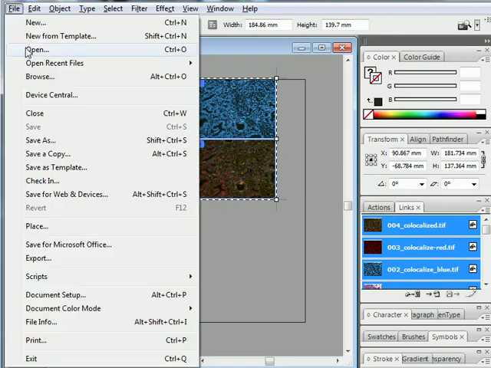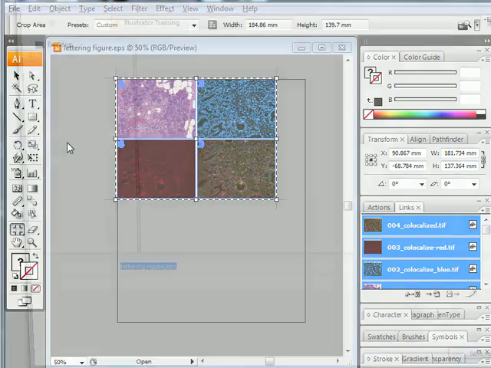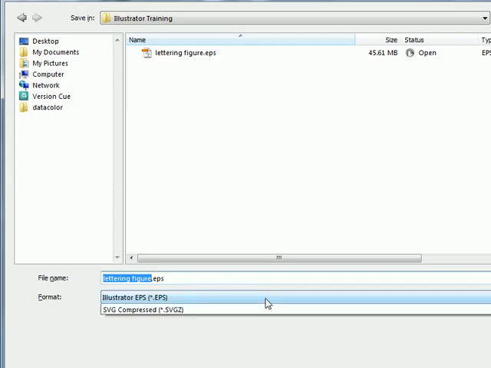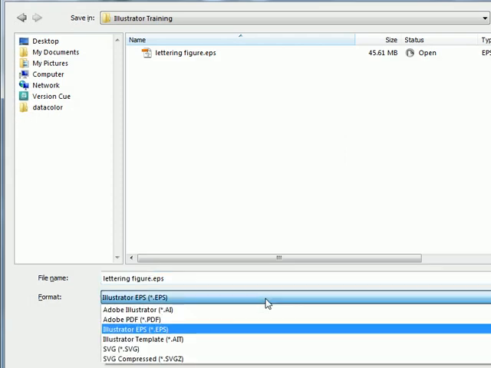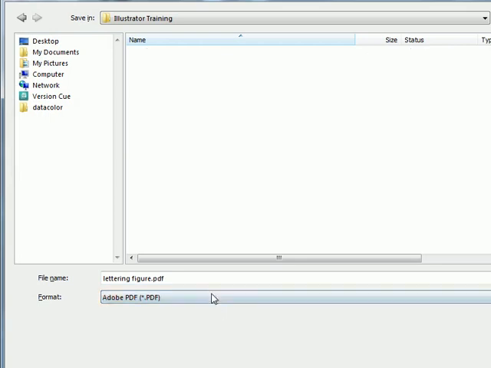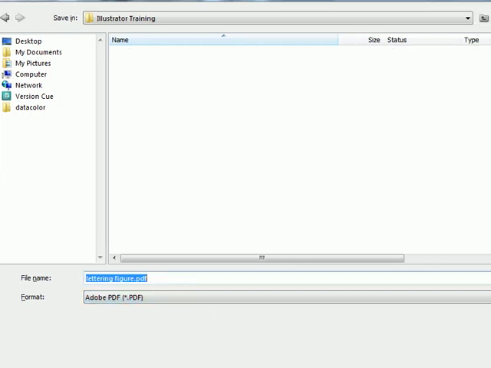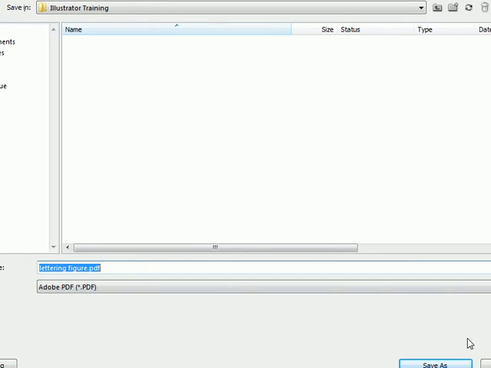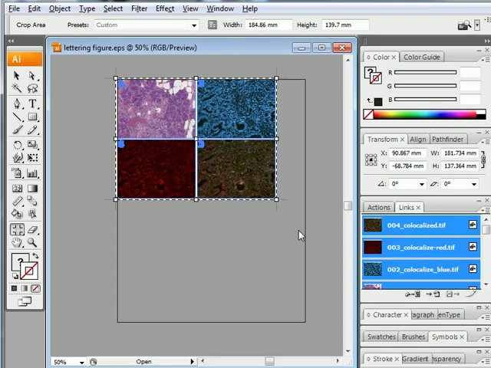If I do File, Save As, I can also save it as a PDF. You would want to save it as a PDF so that you can either use it independently as a PDF or open it later in the professional version of Acrobat. So I'm going to save it as a PDF.